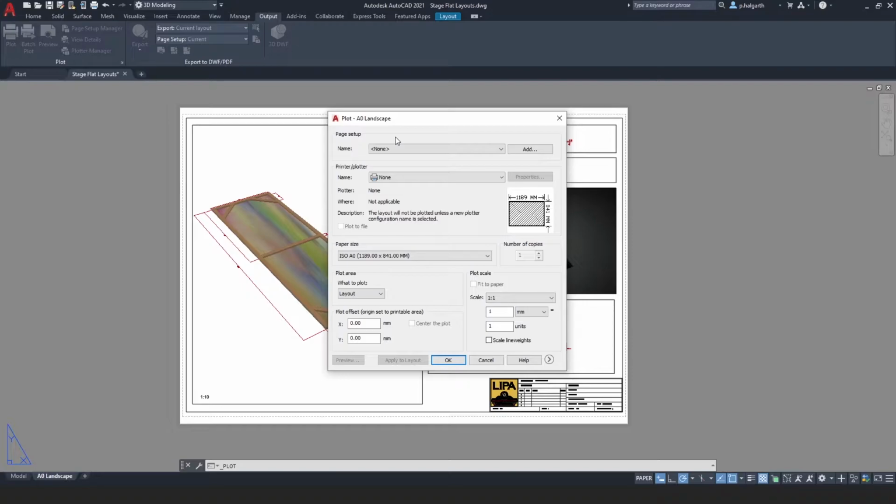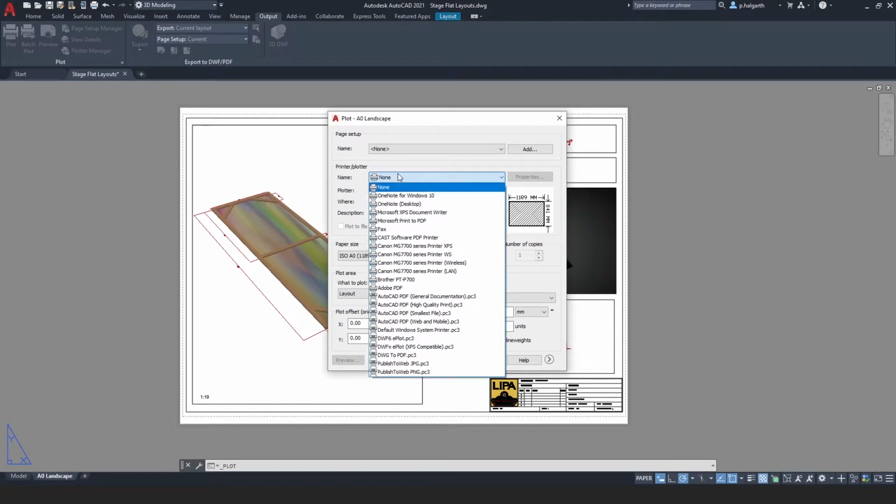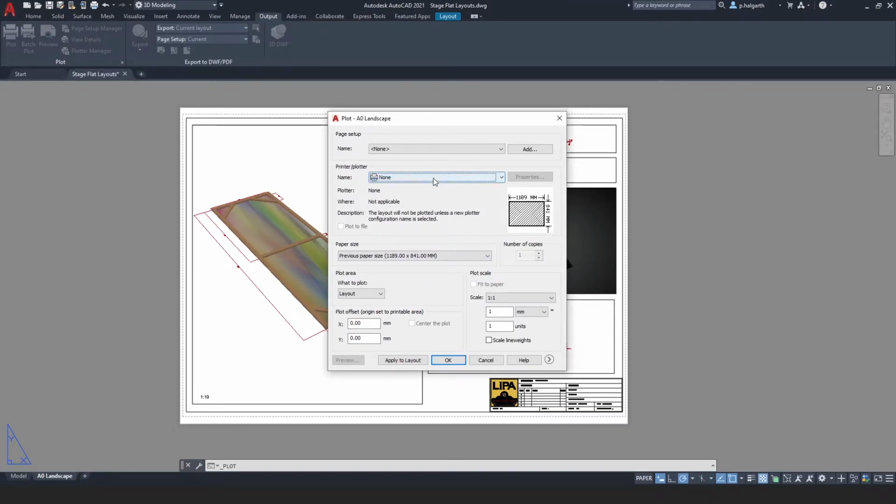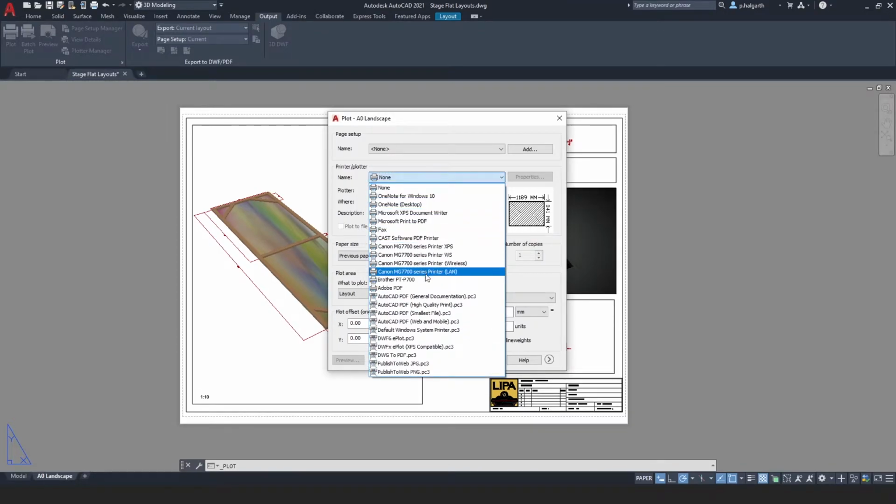The next one is to set the printer, and it's worth noting that if you've got a layout that is larger than the printer that you've got available, for example, if I choose my Canon printer, it can't print at A0, which is what my page on my layout is set at. I will get a warning to say that it's not supported. So for this example, I'm just going to choose to print to the AutoCAD PDF printer.